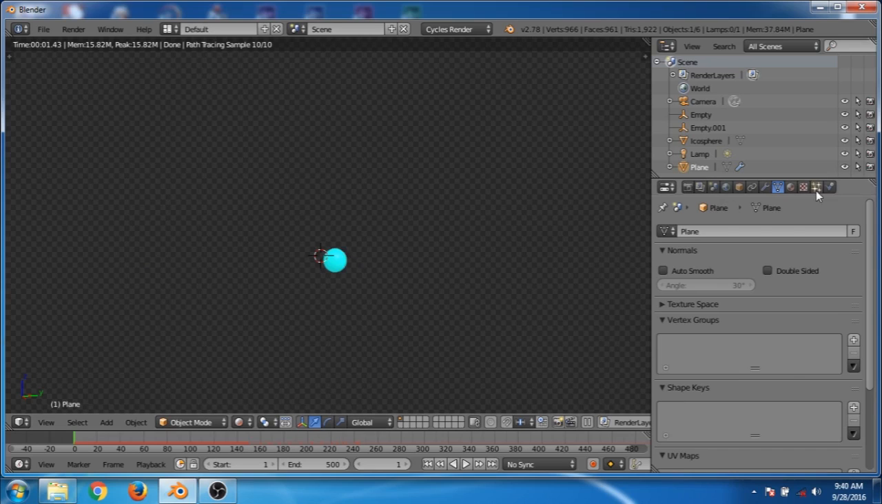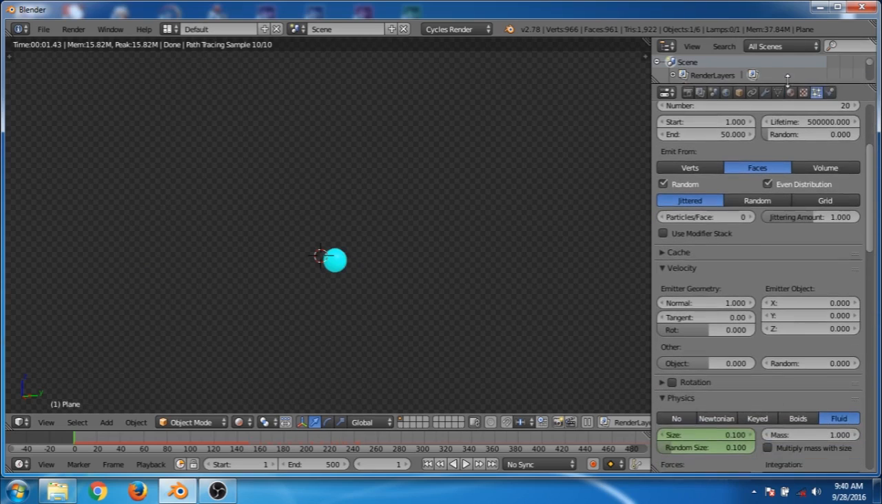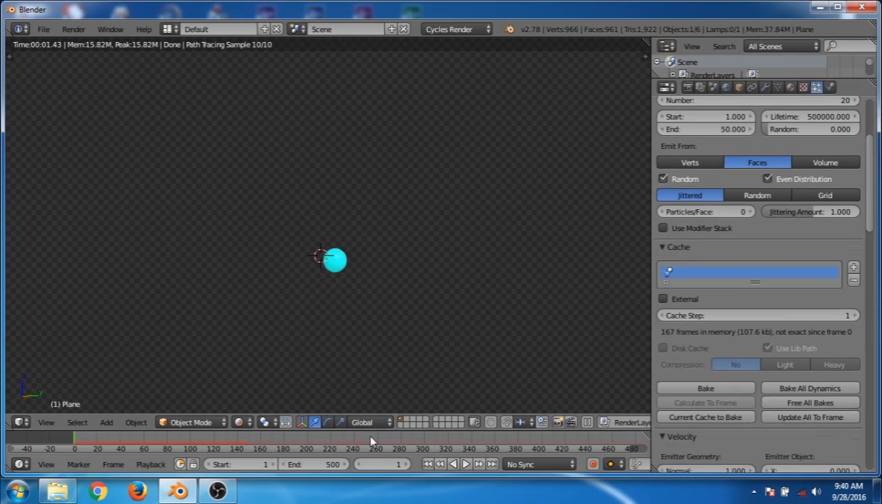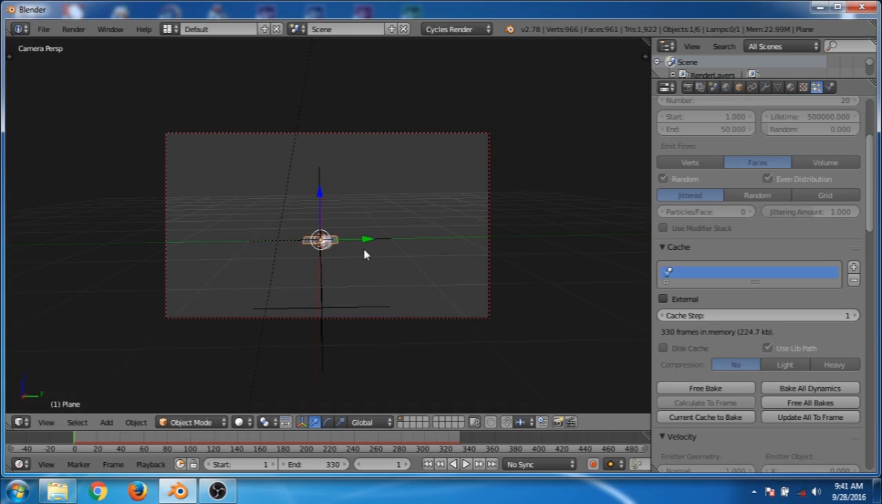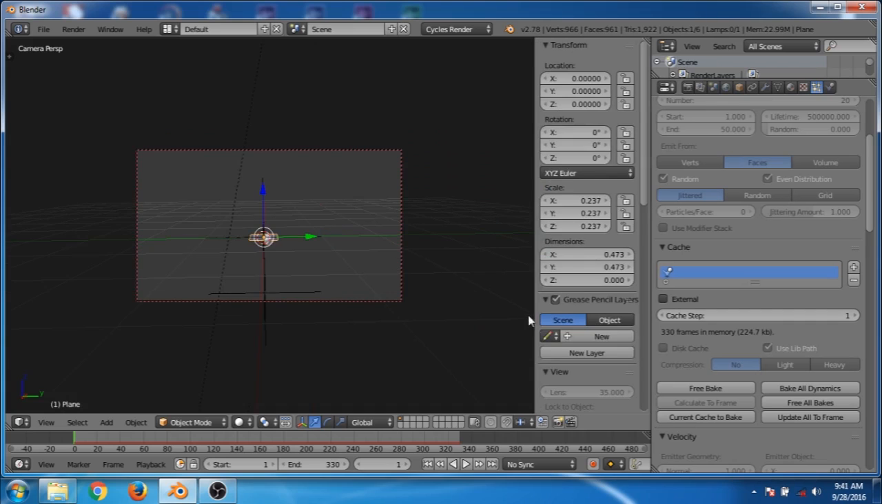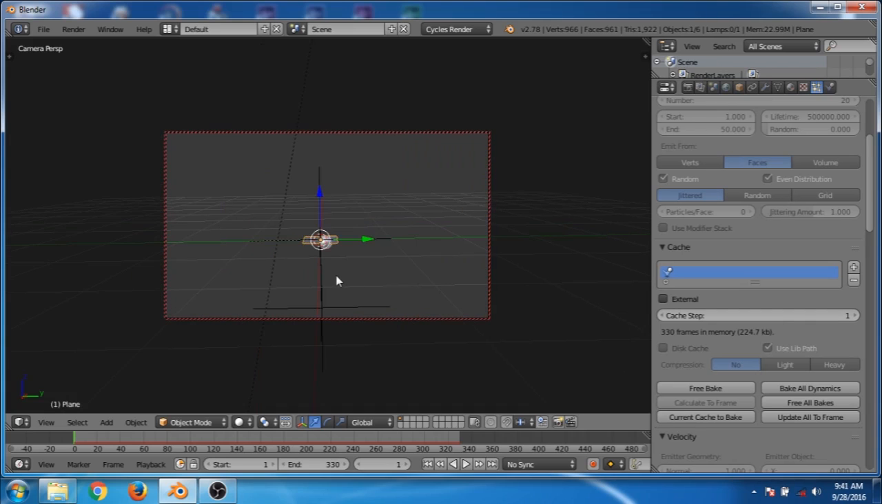Now go to the particle settings, click on cache, change the end frame to 330. Now click on the bake button. Now press Ctrl Alt 0 to set the camera. Now lock the camera to view and then adjust the camera.